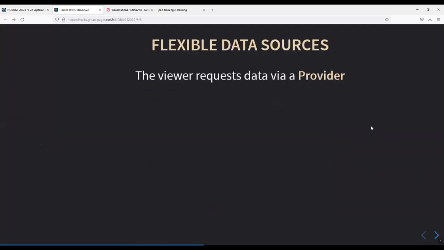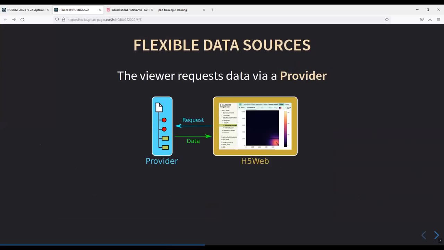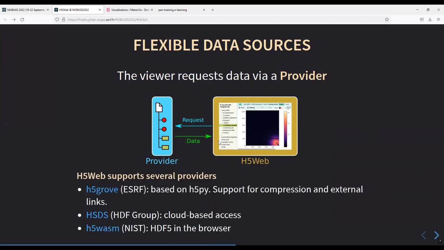Okay, now a few words about the data source. As I told you, H5Web was making requests to a remote server that we call a provider, and it is the job of the provider to get the data and the metadata out of the file and to return the data to H5Web. And this provider, in fact, can be changed. The one that I showed you in the demo is called H5Grove. It's a simple piece of software based on H5Py that will go into the file and, as I said, fetch the relevant data or metadata.